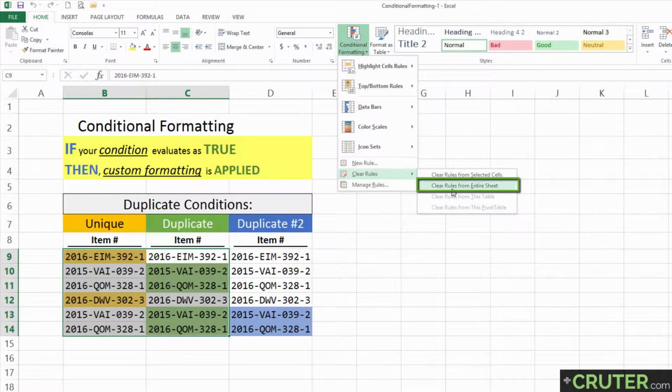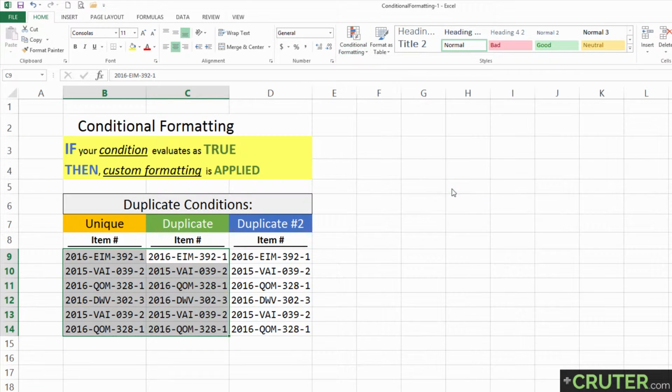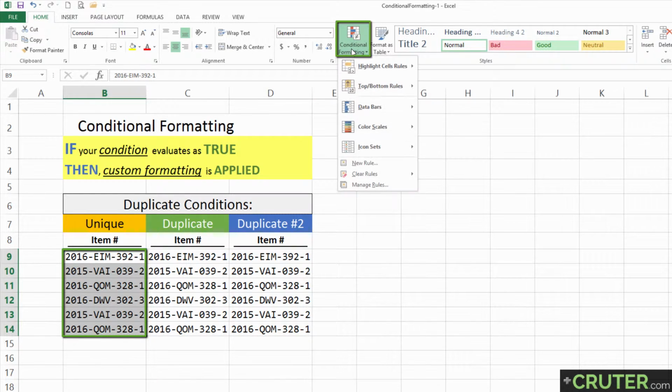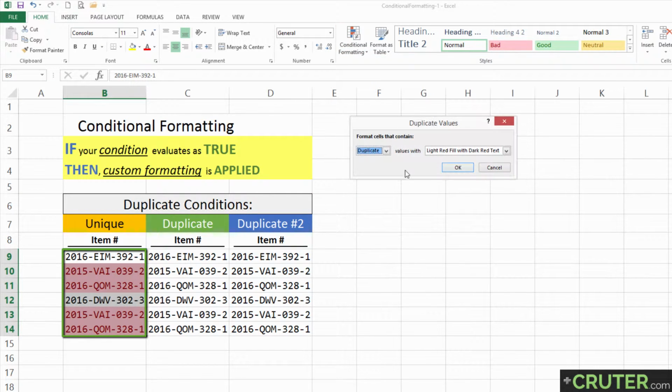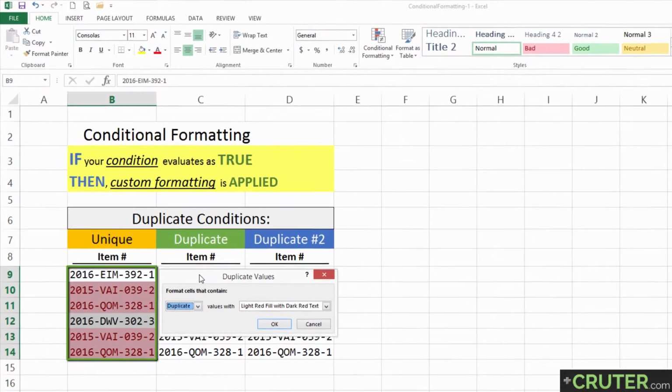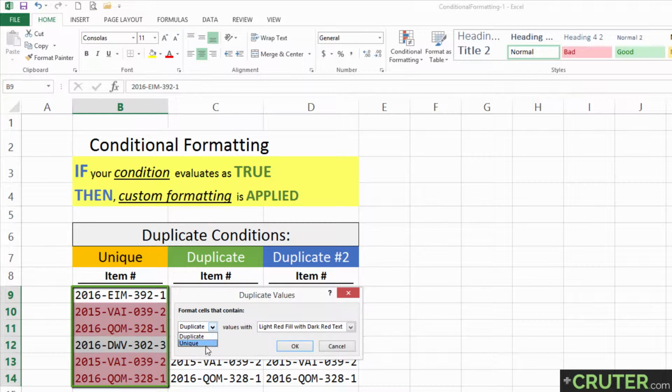First, let's just clear our rules from the entire sheet. Now, just like always, grab the range that needs to get formatted, and let's go up here to the quick access buttons. In the first one, to highlight cell rules, we can just say duplicate values. If we click on this, it actually has unique in here as well, so don't get confused that it's only going to do duplicates. You can actually do unique as well.